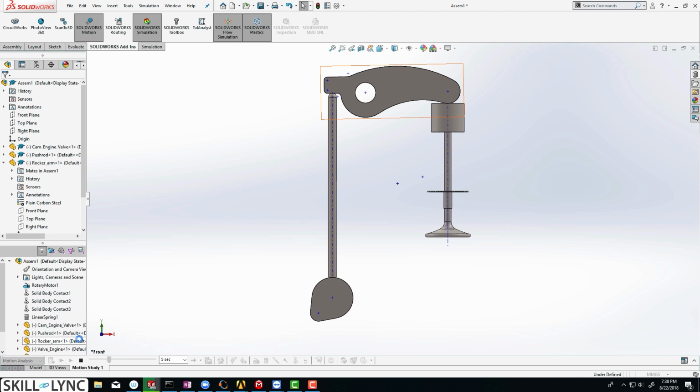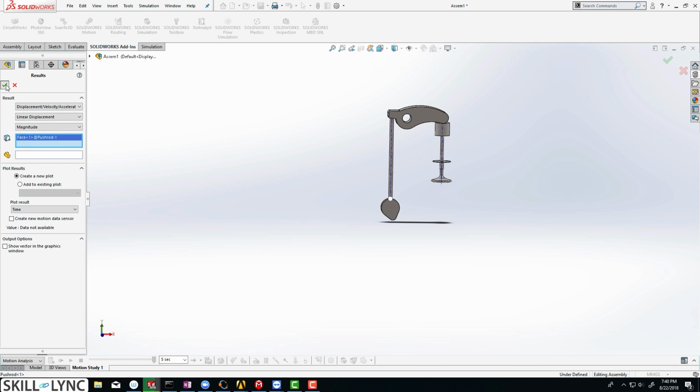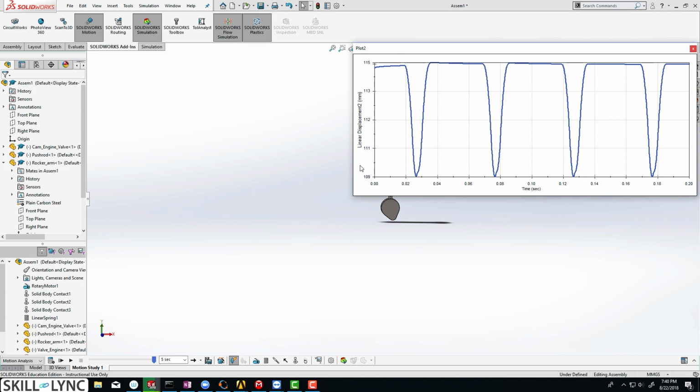So now we can go ahead and make some plots. Let's go to results and plots, and we're going to select displacement in category, and in subcategory we're going to select linear displacement, and we're going to click on magnitude. Now the first component that we're going to select is the bottom face of the push rod. So we're going to see how far that actually moves upward. So click OK, and you will see the plot.